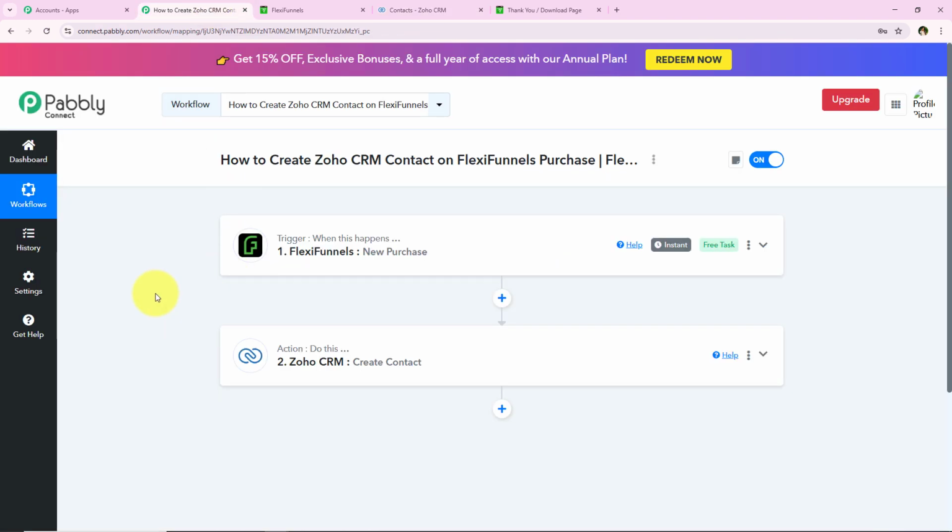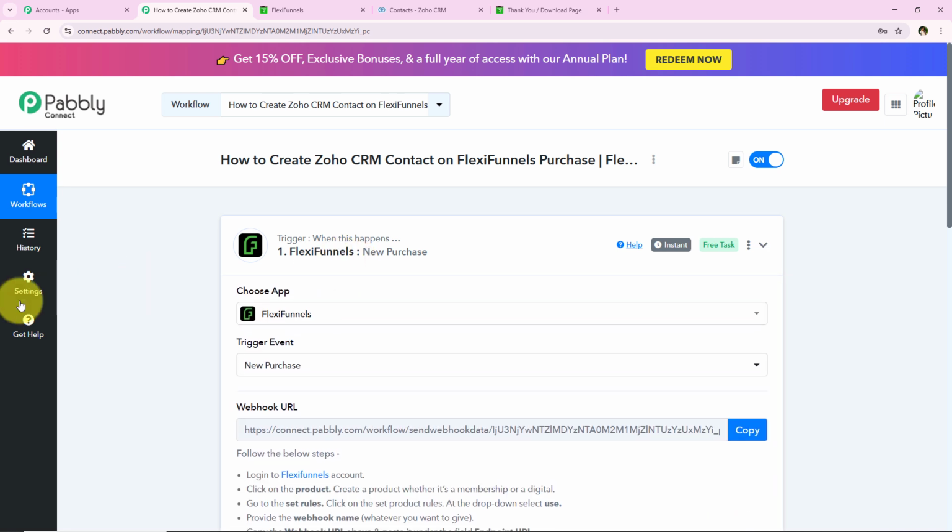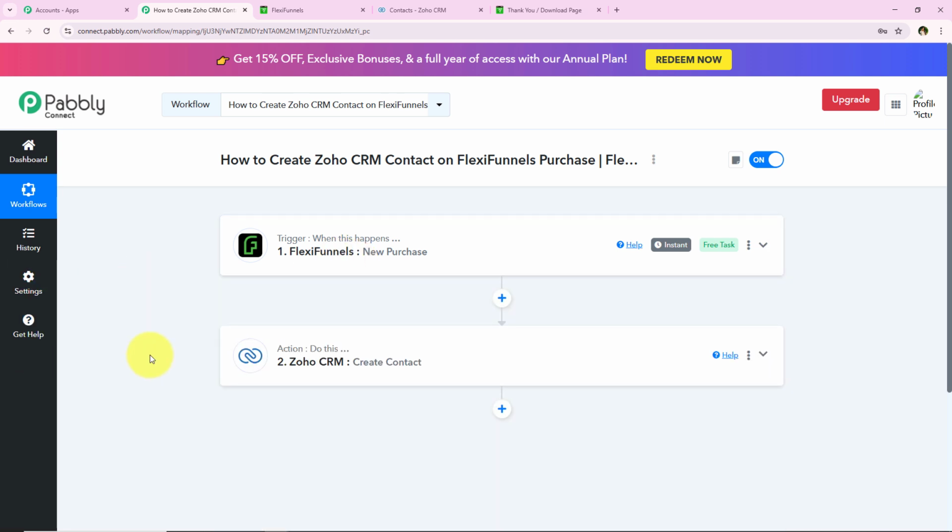So yes, with this we have successfully completed our workflow, and we have also tested it in real time, and it is running perfectly fine. And now what will happen is that as soon as a new purchase is made on my FlexiFunnels account, automatically this workflow is going to get triggered. Pabbly is going to capture the response and trigger this workflow and further create a new contact in our Zoho CRM account too.